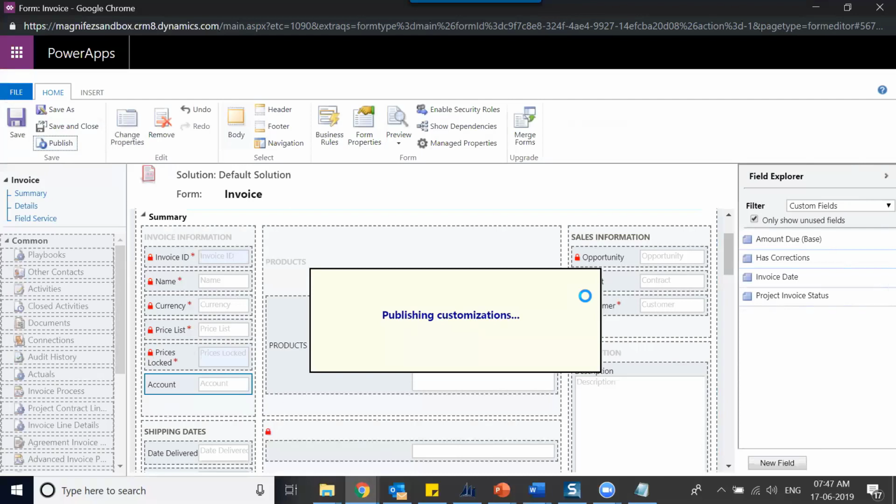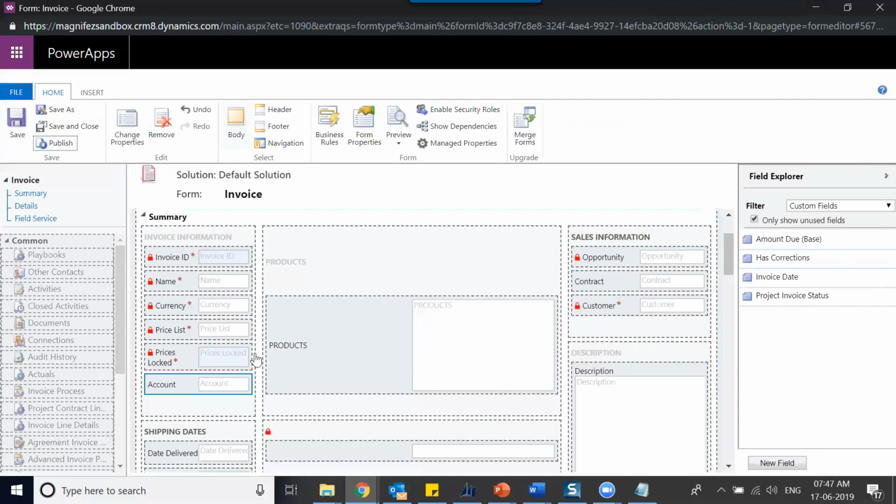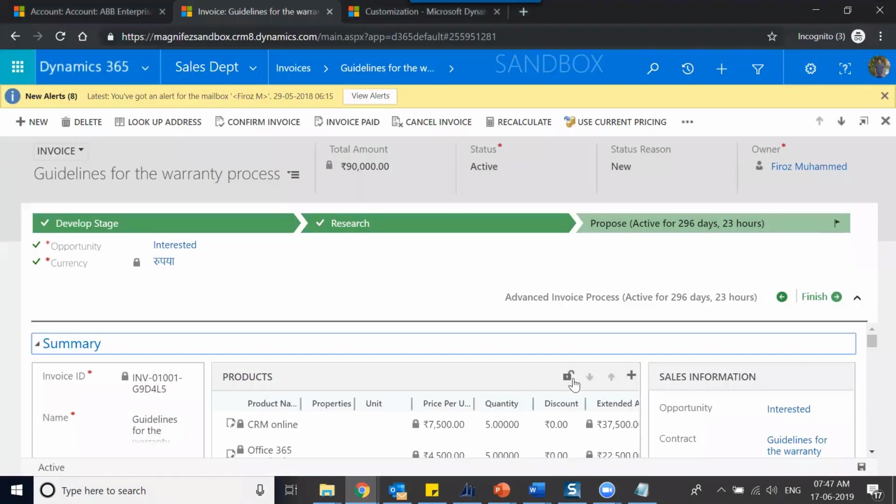That means this invoice will have this account field from where I can link an invoice record. Or I can come to the account, go to navigation, from where I can link, but from the invoice side, I can just link it now. So we'll have that field also on the form from where I can link it. So that's how you create a one-to-many relationship.